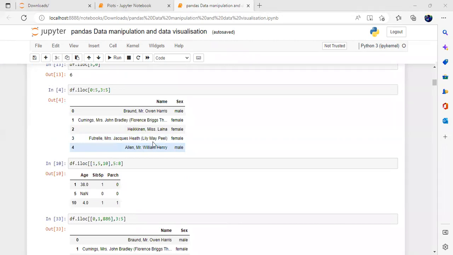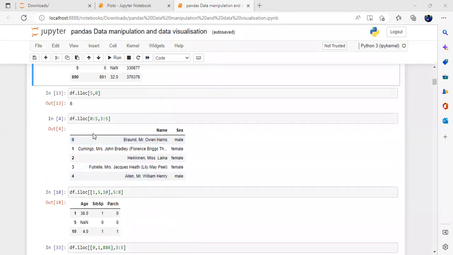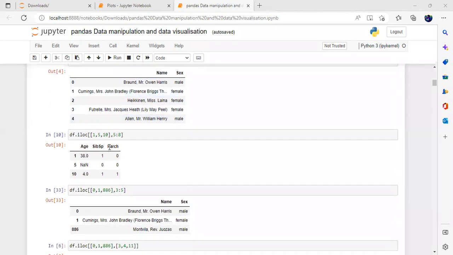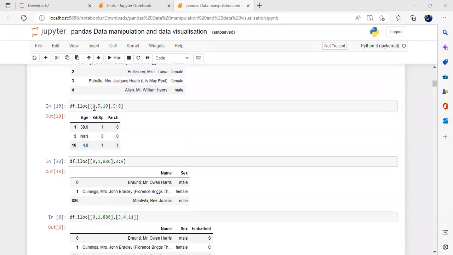The next is df.iloc[0:5, 3:5], same as I told you. The next is also the same: 1, 5, 10 means the first row, 5th row, 10th row, and 5 to 8 means the 5th column, 6th column, and 7th column, up to 8.